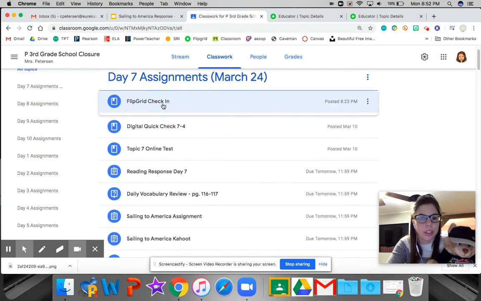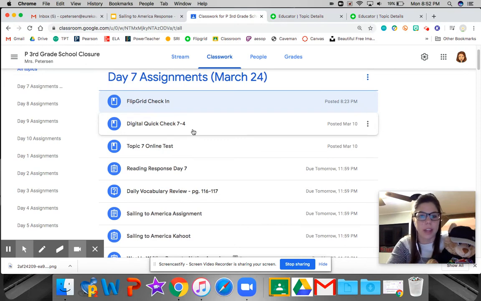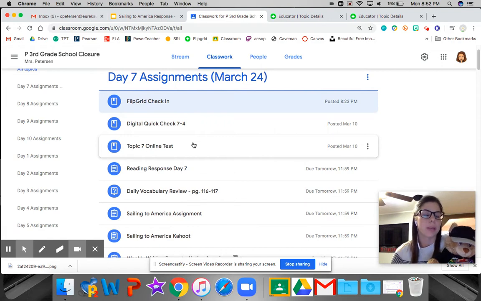When you're done doing your check-in, you're going to go do Digital Quick Check 7-4 and Topic 7 online test. This is the multiple choice one, not the one that you have to do typing for. Please make sure you have scratch paper out. As you know, we always have to have scratch paper when doing math online.